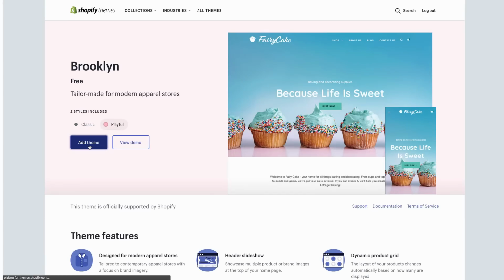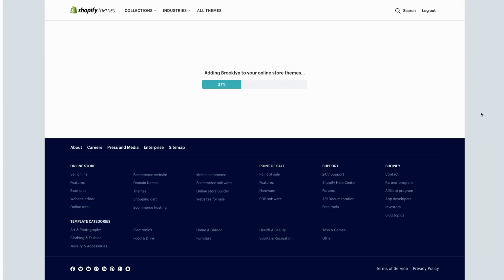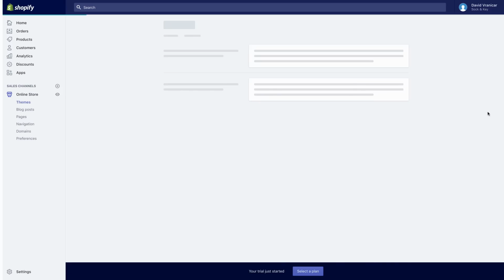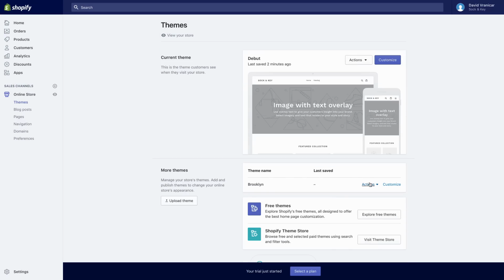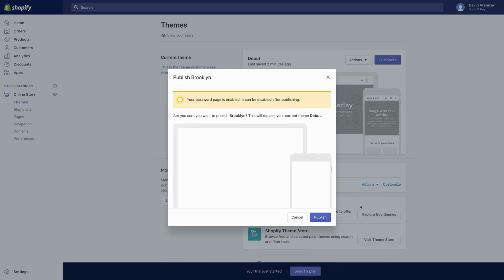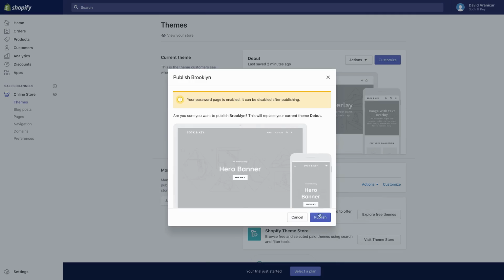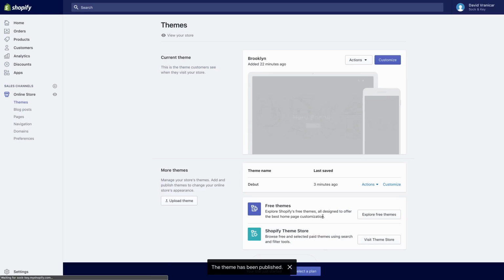So now that we've taken a stroll through the Brooklyn theme, we can go ahead and click on Add Theme. Now when you click on Add Theme, it's not gonna automatically launch the theme. It's going to add it to your store, and then we go in here to our online store home and click on Publish.